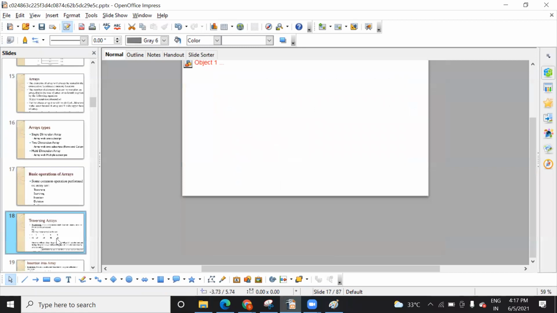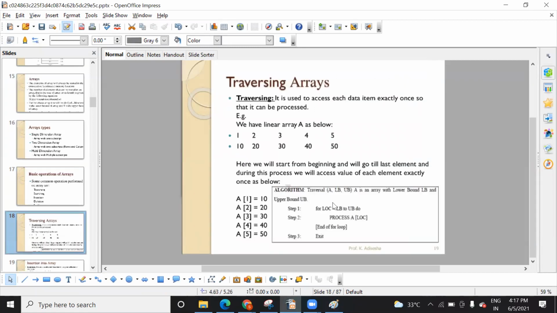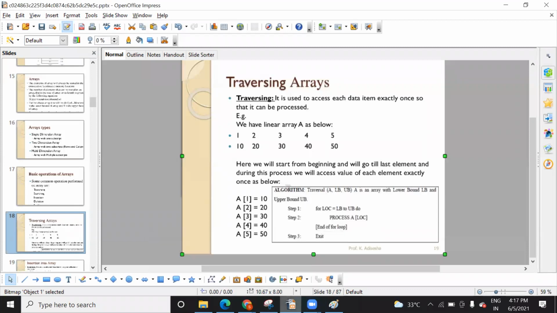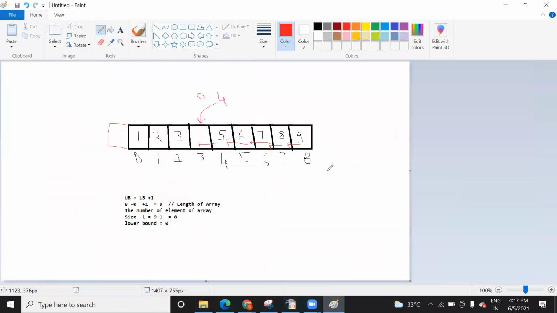Okay, so similarly here, traversing means just to traverse the list. But an array is of fixed size, so how can we add an element if it is of fixed size? In that case you can't add it if it is of fixed size. But suppose you have taken a dynamic array.